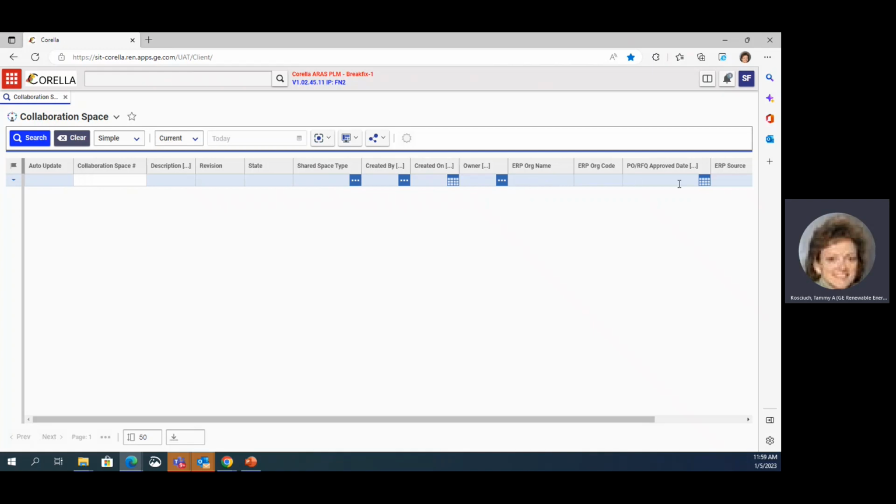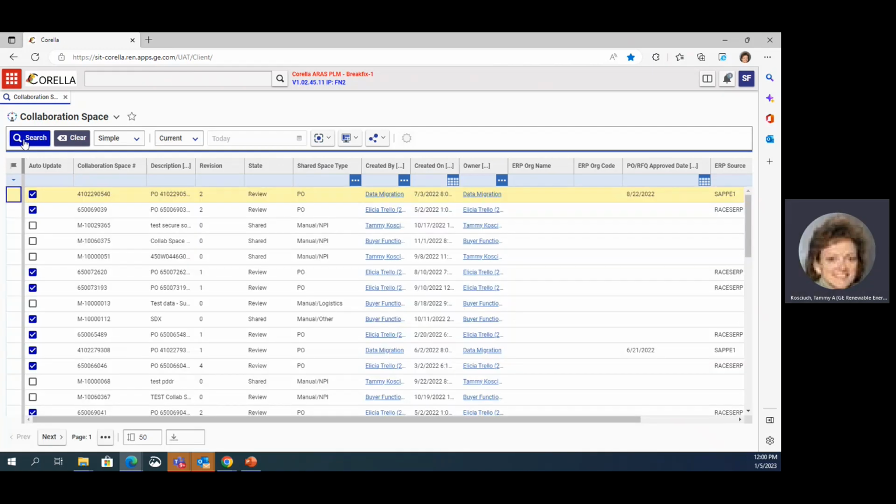If we type nothing in and we give no criteria and simply click search, we will get a list of everything that we have access to. You'll notice there's different numbering schemes. So POs, depending on what part of the world you're in or where they're being placed, will have a different number. You can also see what type of shared space it is.